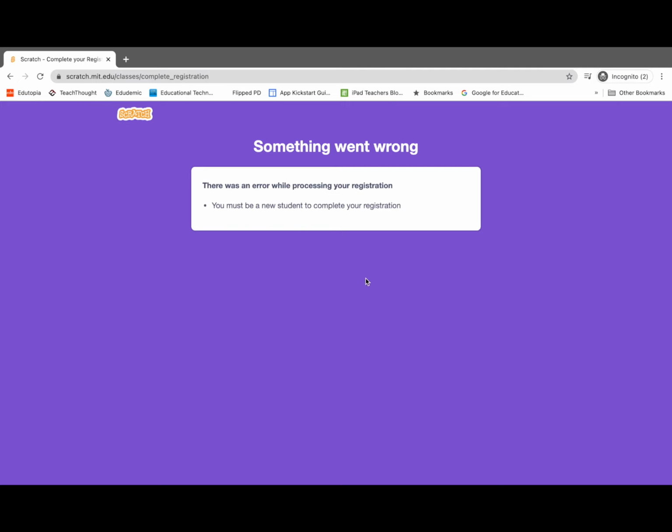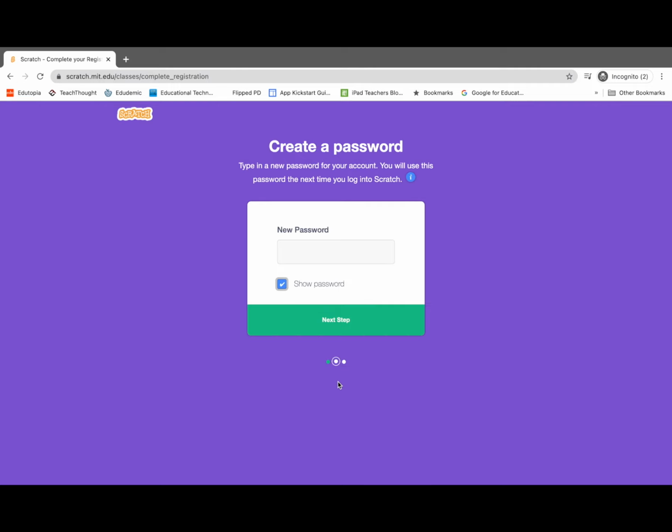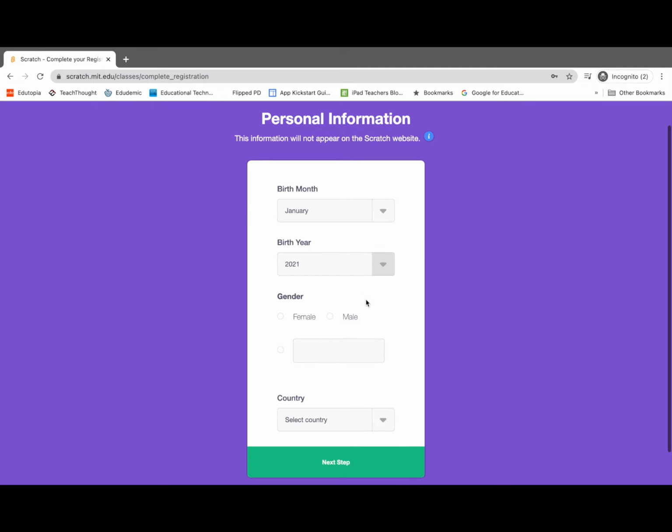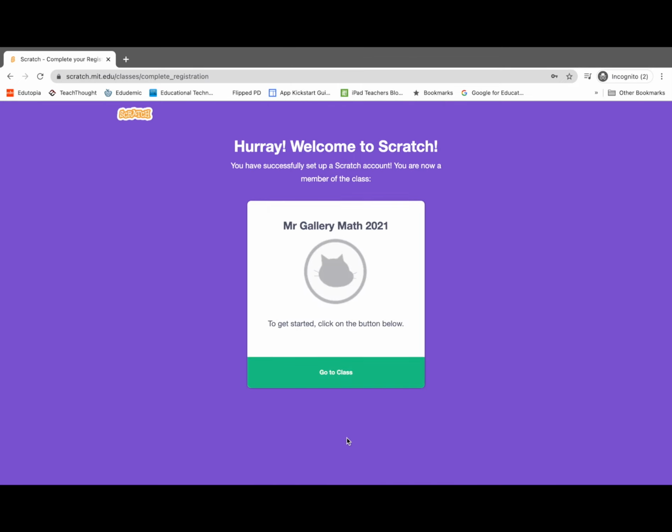Okay, so you'll notice that students get an error message, and then it takes them through the same process that you went through to create your account. So click Get Started. Now here's where it gets students to choose a new password. They'll have to make sure that they write this down. They'll have to complete their birth date, country and gender. We can now see that this student is enrolled in Scratch and is now in your class.